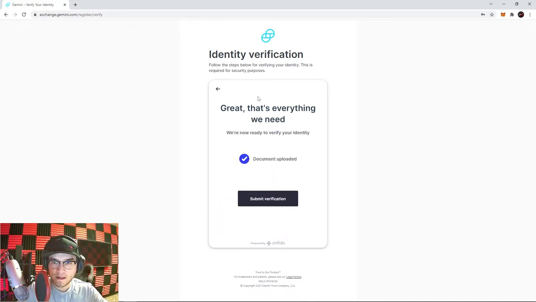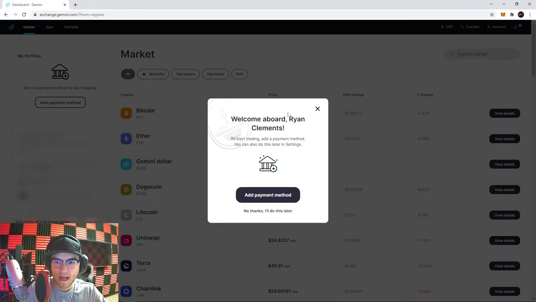Boom. And as you can see, once it syncs up with your phone that you took the photos, it says documents uploaded, and you can hit submit verification. Boom. And just like that, it says welcome aboard. Now at this point, you can either add a payment method or you can do it later.